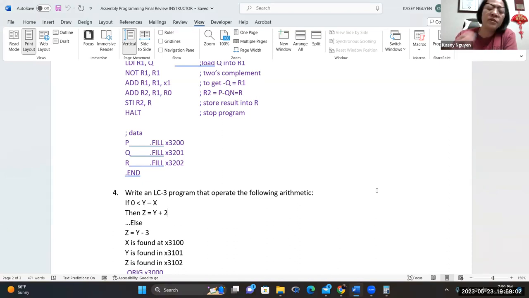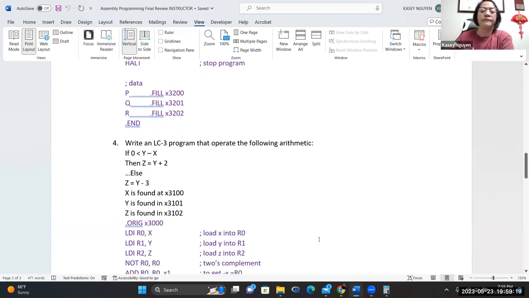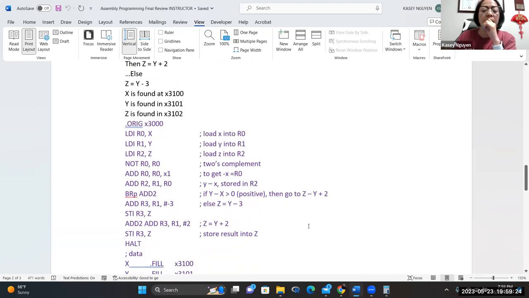So you are just going to piece out each part for this program: load the variables, right? And then handle the comparison and branch for the Z section. So origination address at hex 3000, we're going to load the variable x to register 0, y to register 1, and z to register 2.